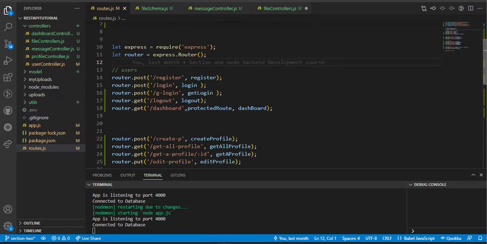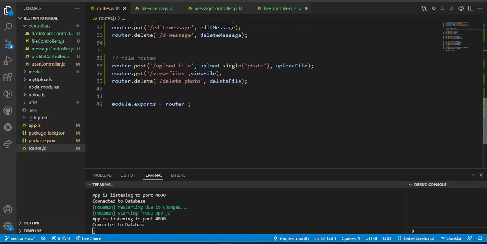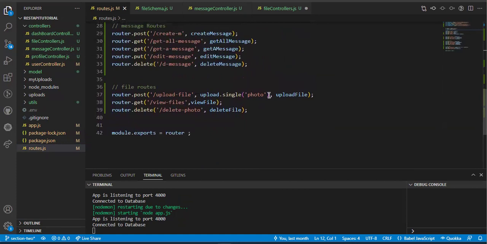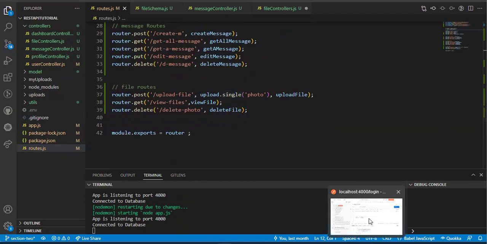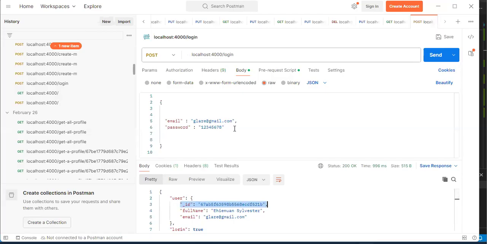So I've used this, and I use dot single. You might be wondering why using single. You can also use multiple. You can upload multiple data at the same time, but I want to make use of the single. You can read the documentation for how to go about uploading multiple data. So I think that will be all for now. There is nothing much. We're just going to be testing this in the next video. Bye for now.